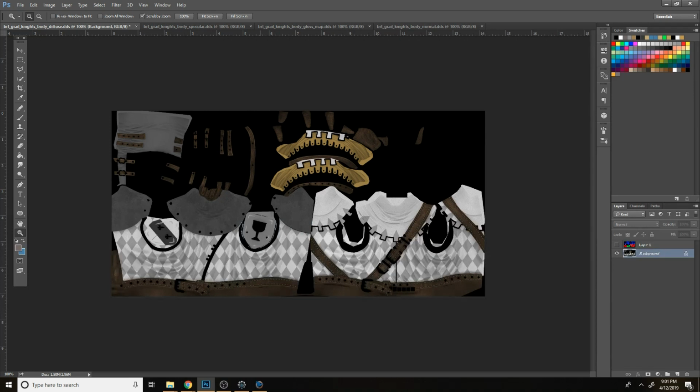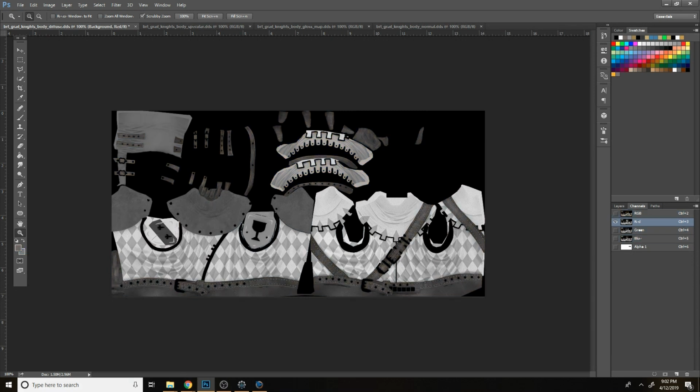A couple of notes about the diffuse: if you go to the Channels tab, there's RGB, or red, green, blue. You might have heard this before, but this is how computers display color information. All the colors combine to make this image, but you can separate the different channels: red, green, and blue.